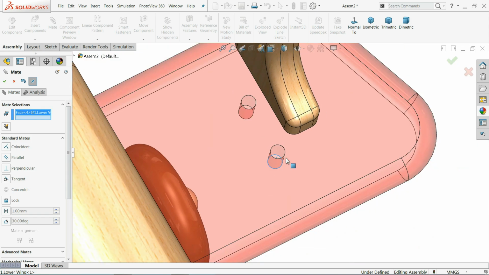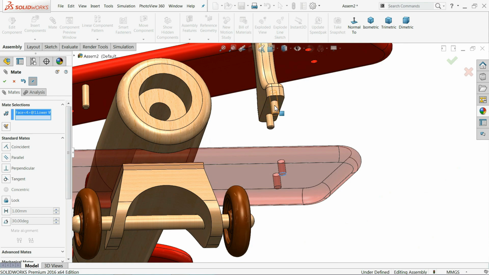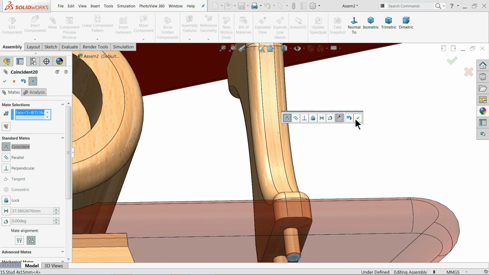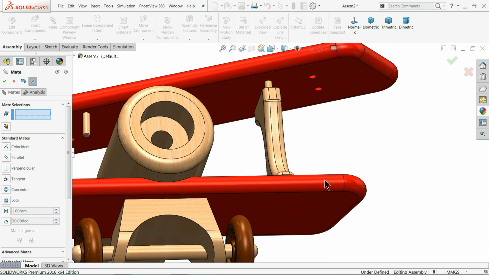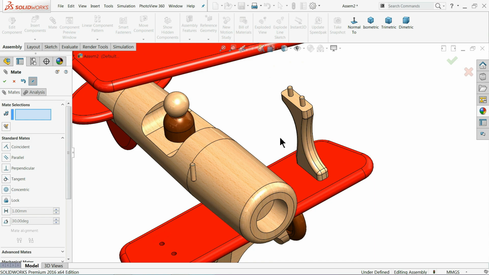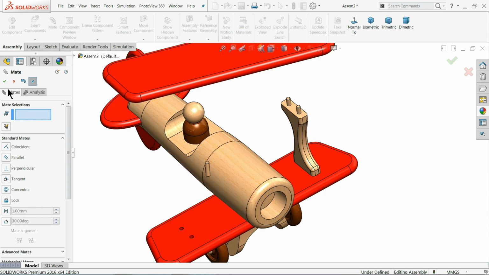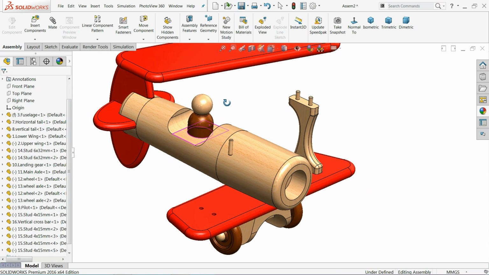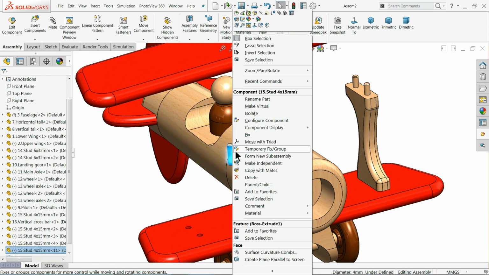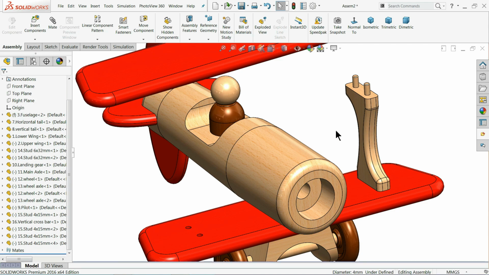Select this bottom face of the hole and the bottom of this pin or stud. Coincident relation. Now this is fixed here, it will not move. Now simply the same thing we have to do for this. Now simply what we will do, we will delete this stud and we will mirror this one.